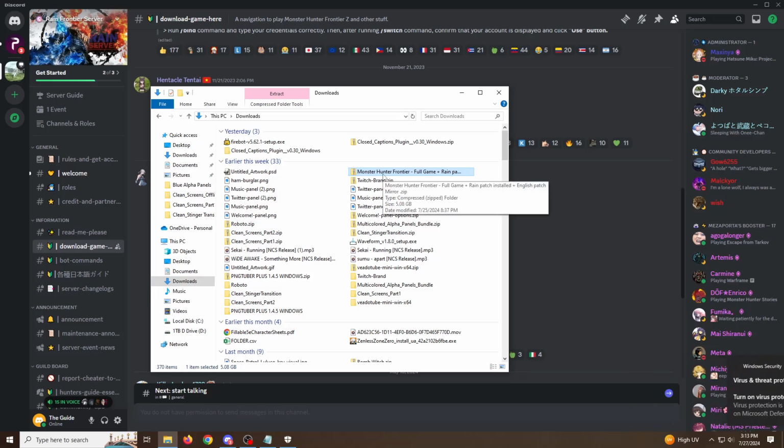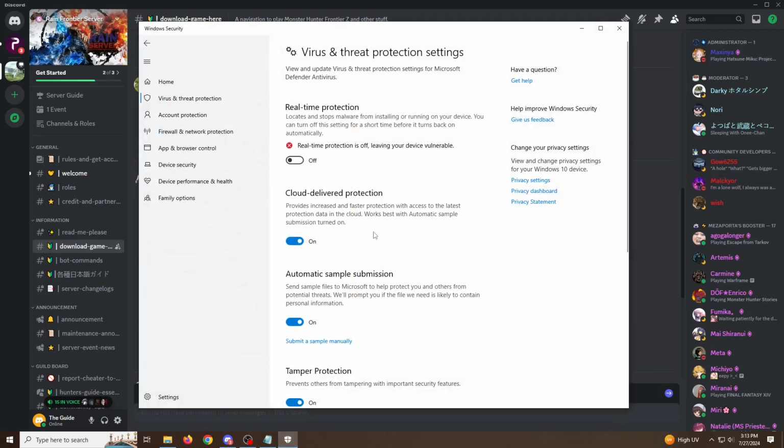Just extract the game from your downloads folder. I'll not be doing this as I've already done this, but after you're done extracting, move the folder with the game to your desktop. After moving the folder and the game to your desktop, go back to your virus and threat protection settings. Do not turn them back on yet.